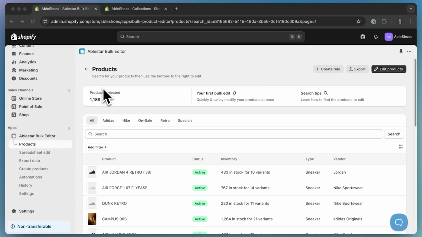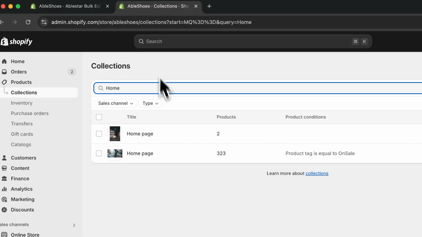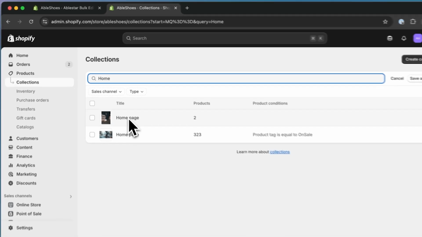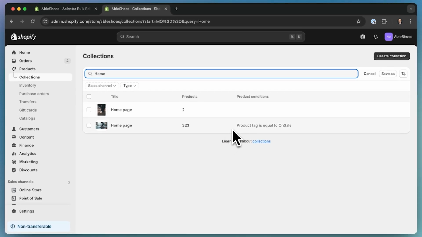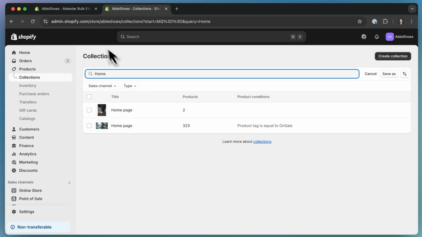Hopping back to the bulk product editor, we've also made some improvements when you're searching for products that are in a collection. As you know, it's possible to have multiple collections with the same name, and there can also be collections that are smart collections or manual collections.